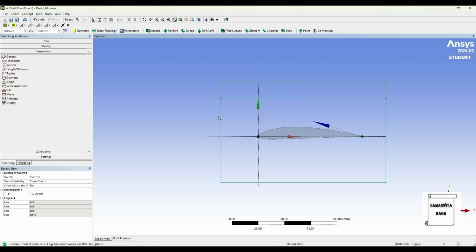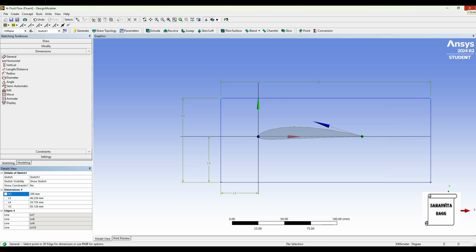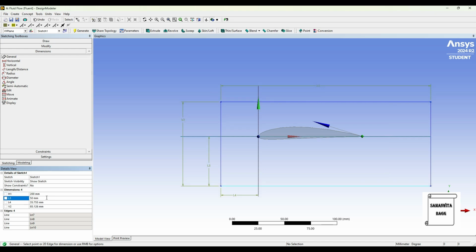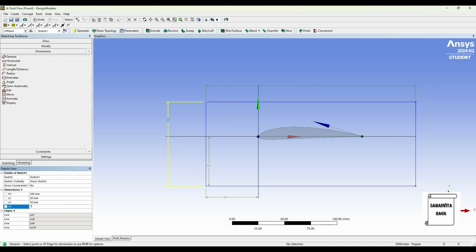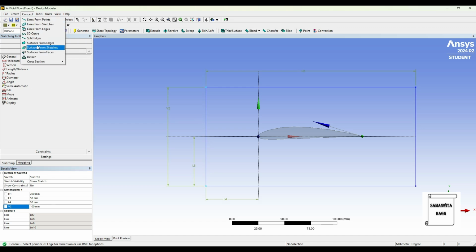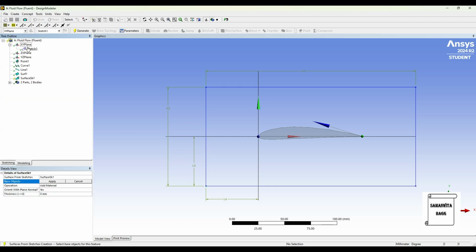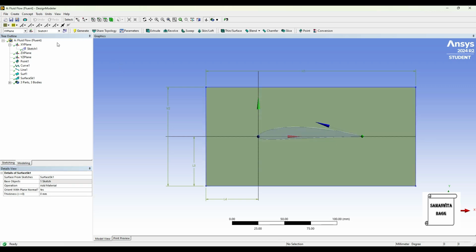I'll give the dimension to these lines. H1 is 200. This is 50. L4 is also 50. P2 is 100. Then I'll go to Concept, Surfaces from Sketches. I'll select the sketch 1 which I just created. I'll click on Apply and Generate.